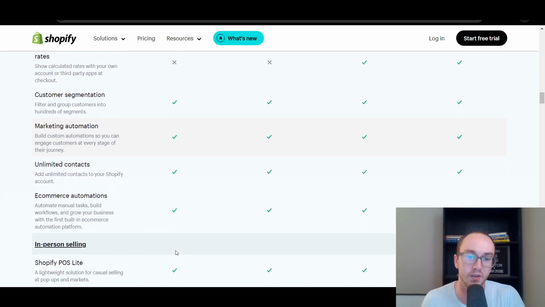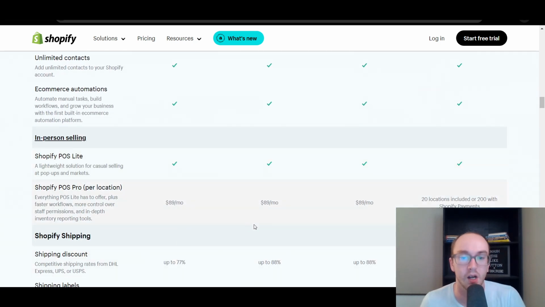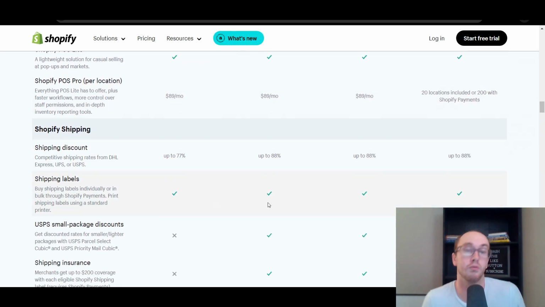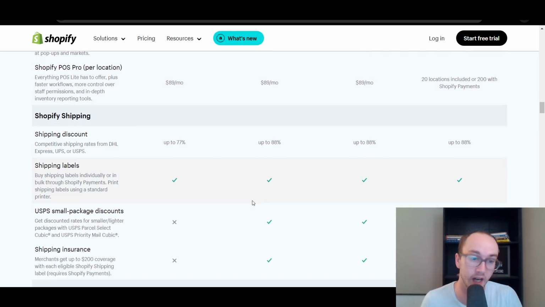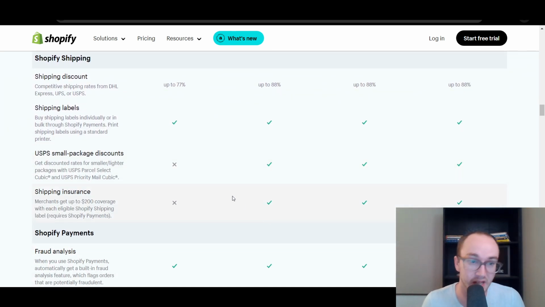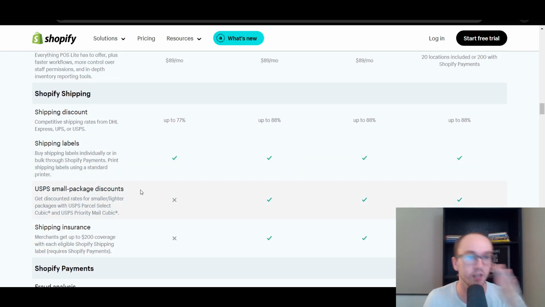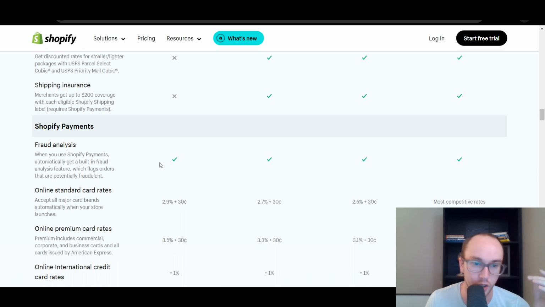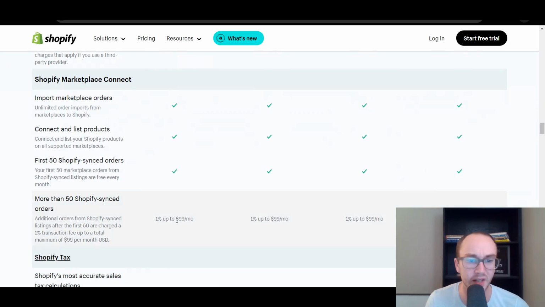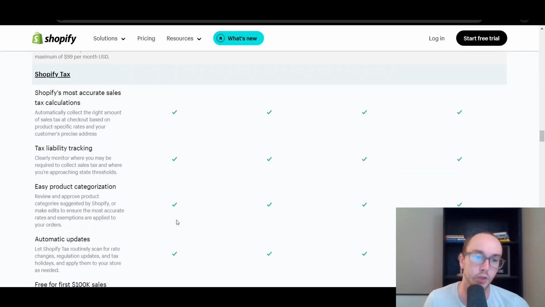Beyond some of the more discount-based features, again, that are more volume-based. So really, if you have the volume, cool, go for the higher plans. If you don't necessarily need that, then you could go with the basic version, and you're still going to be able to manage your shipping, payments, and process everything like you would with a normal Shopify store.